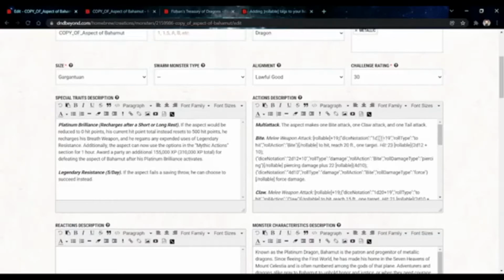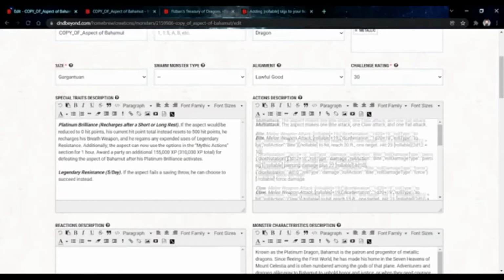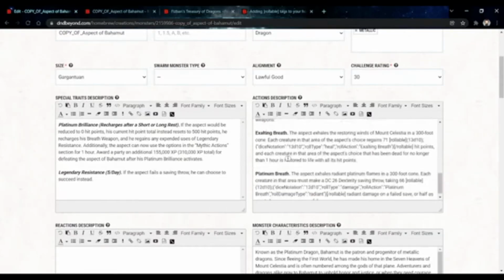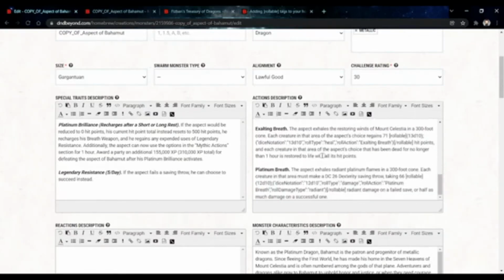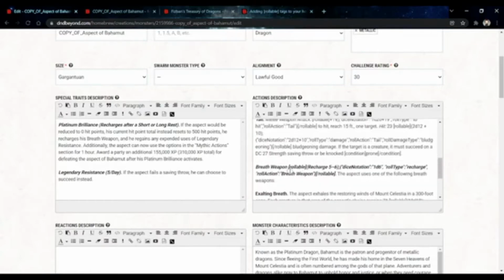So in this case 1d20 plus 19 because it's got plus 19 to hit, roll type to hit, roll action, the actual action name, and then you need to do it again but for the damage. And as you can see here, it's one for the piercing damage and then a second roll for the force damage. But any action you would put in here, you also got to remember to do it rolling a d6 for your recharge.